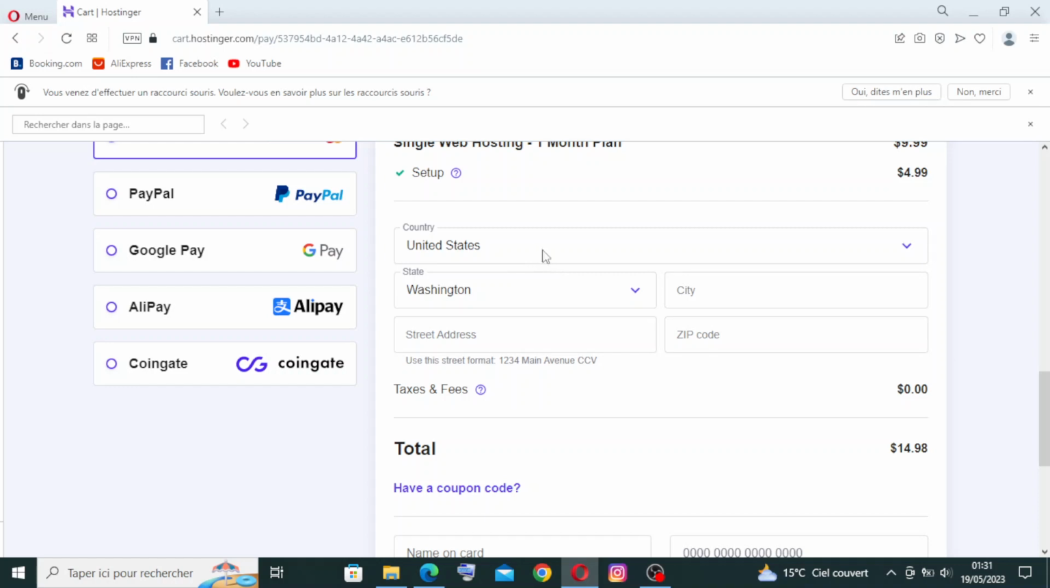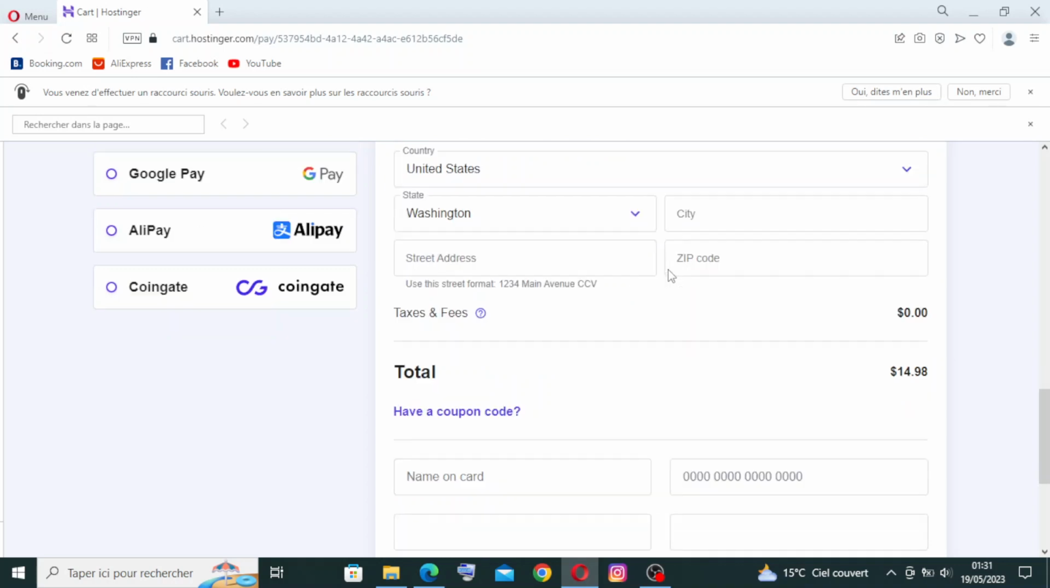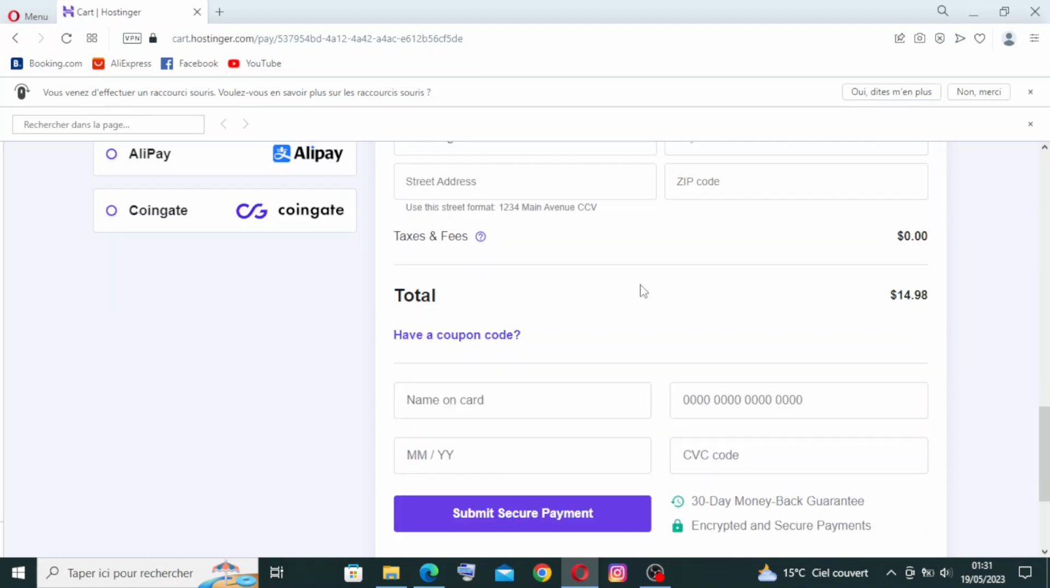They will check your ID card and your payment card, so everything should be as it's written on your card. You need to write your street address and the zip code. I will not write them because I will not create my account now, because I don't need to.